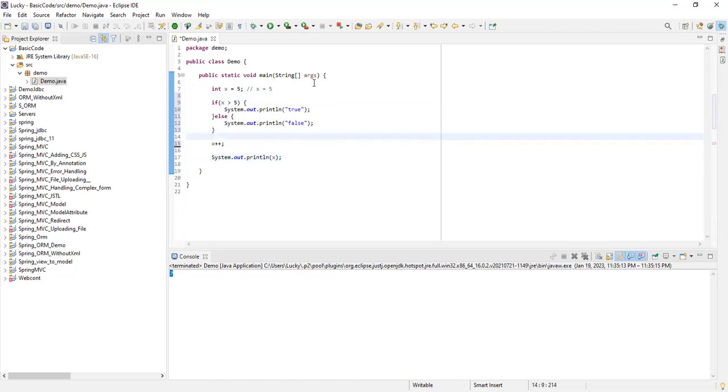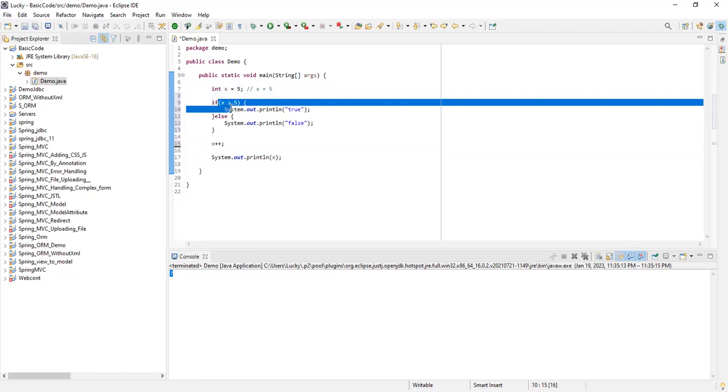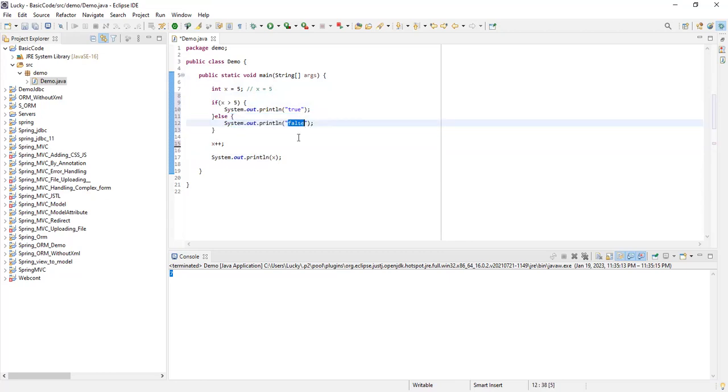Okay, now let's see. You have declared the variable x, which is 5, and then the condition checking. Now x is 5 right now. So is 5 greater than 5? No. So it will go in the else and print false. Then next, x will increment by +1, so x will become 6. So the output will be false 6. Very good.